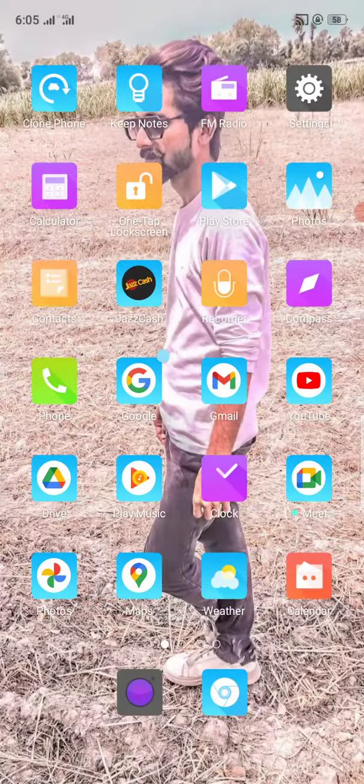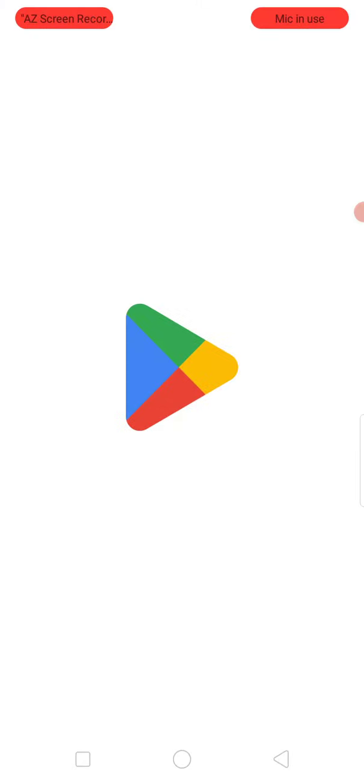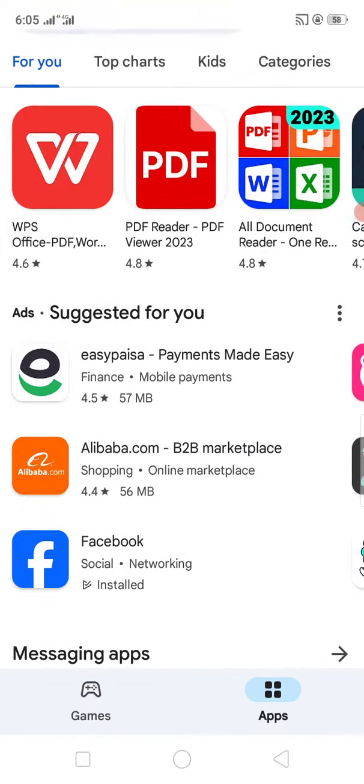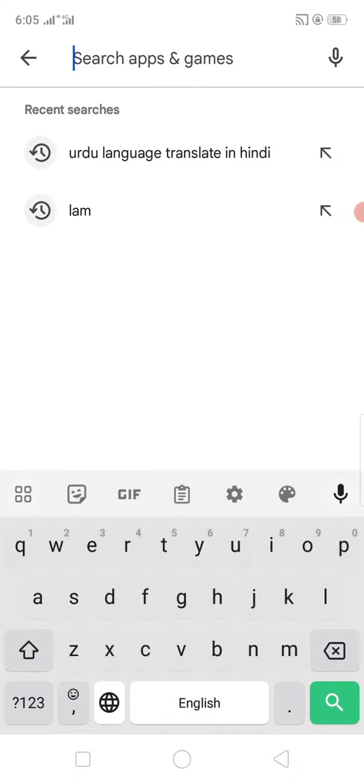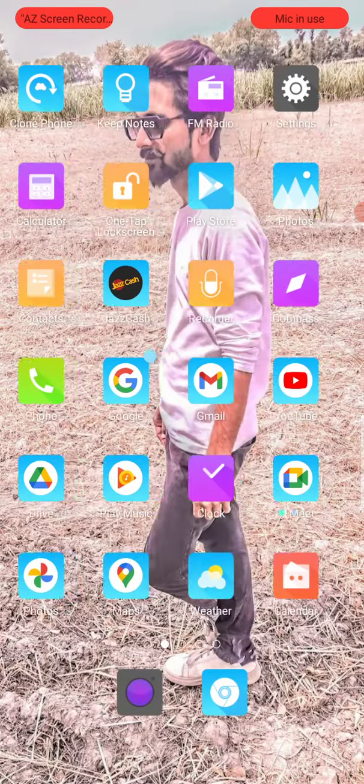After that, enter into the Play Store app or App Store. Tap on the search bar and search for Cash App, and check whether your Cash App application is updated or not. If your application is not updated, first update your application from here and your problem will be solved.